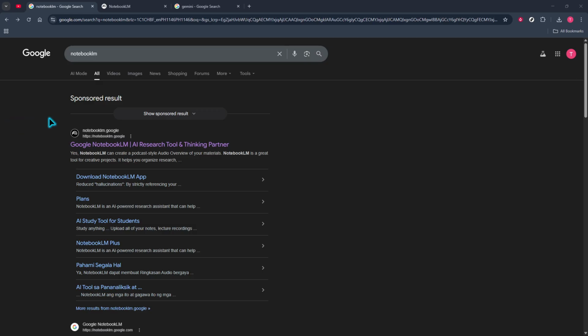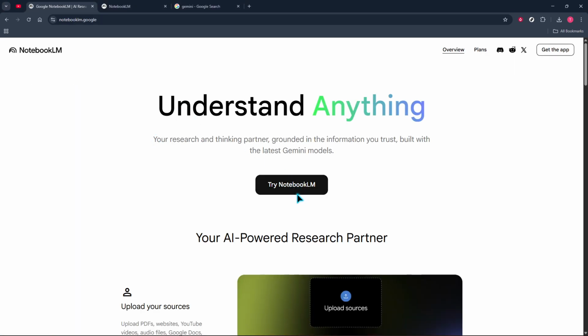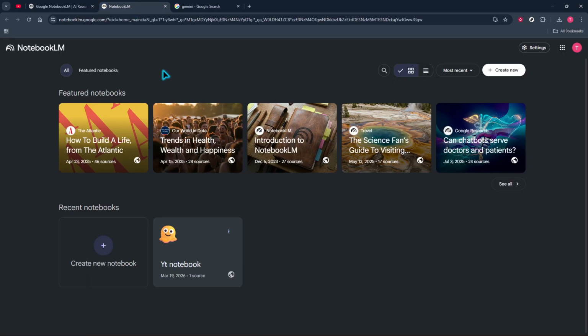From the results, open the official Google page for the NotebookLM AI research tool and thinking partner. On that page, select Try NotebookLM to launch the app. NotebookLM is designed to help you work directly with your own sources, so once you're in, either create a new notebook or open one you've already started.